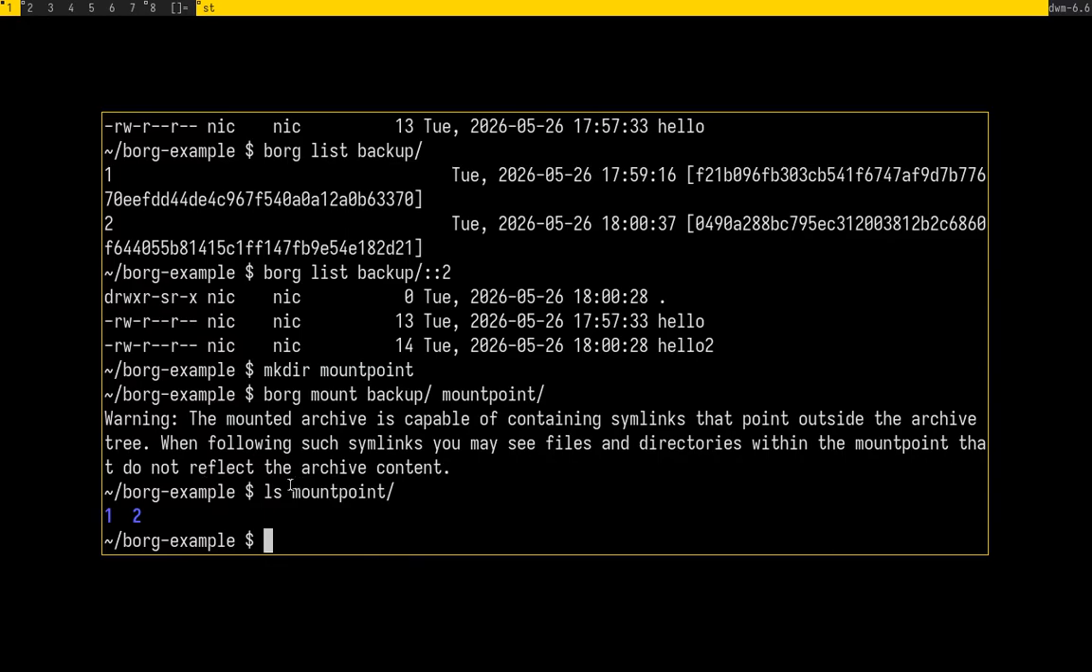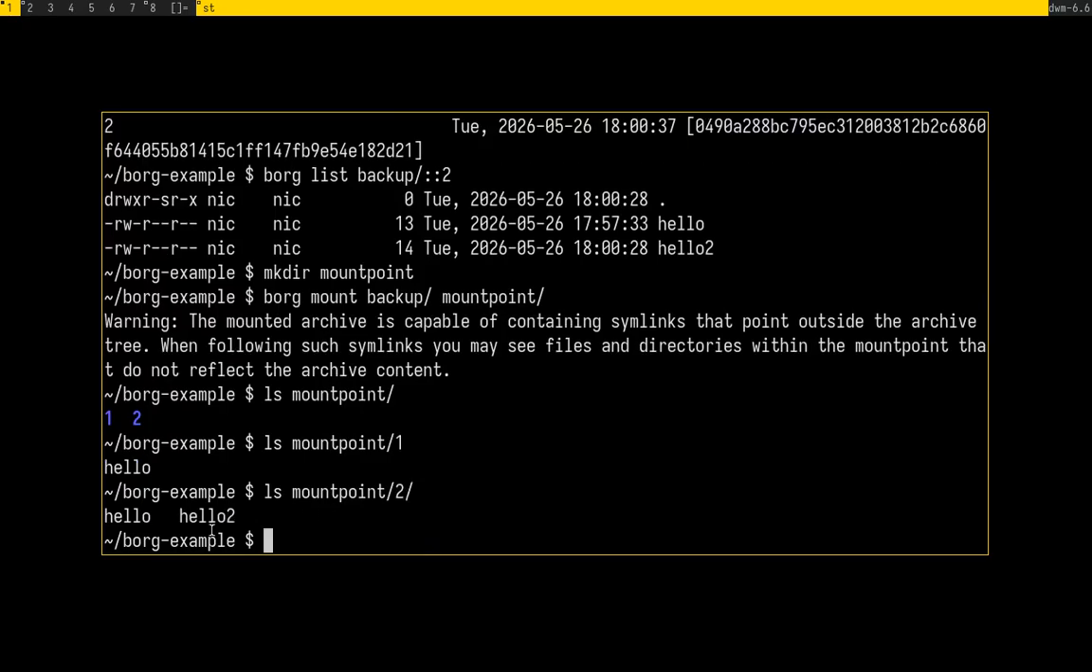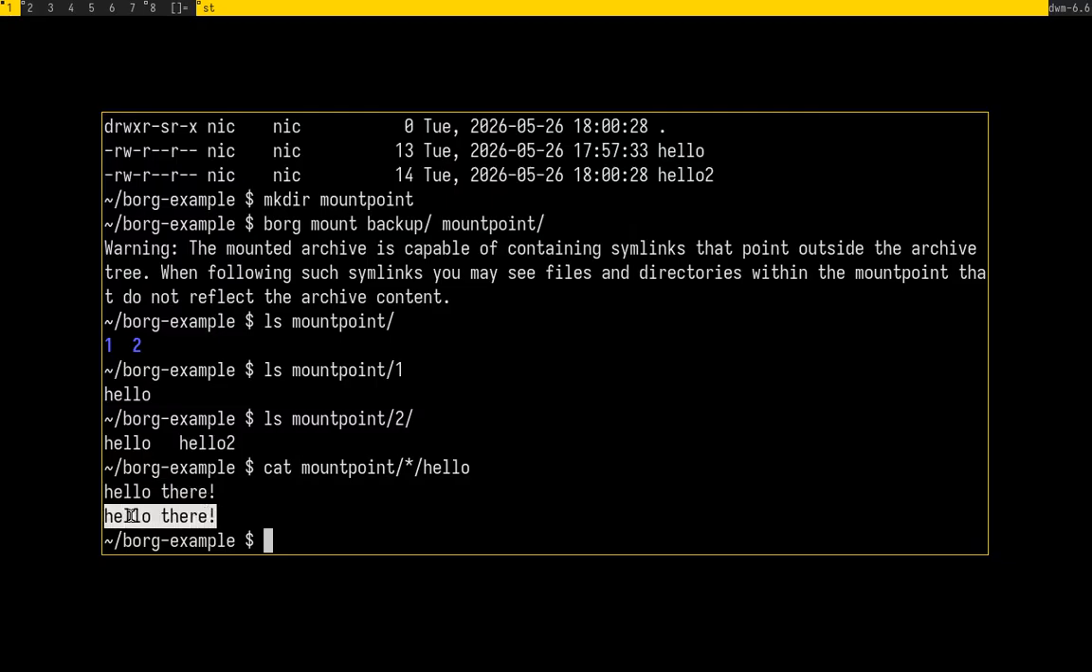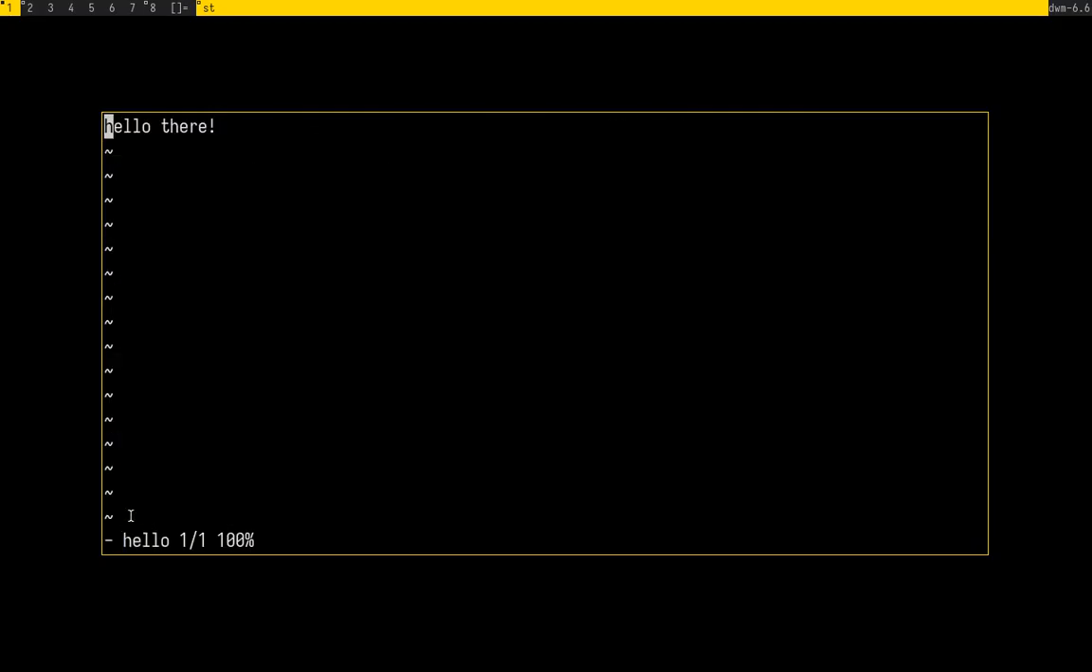And then if I ls this mount point, you will see two directories, which correspond to our two backups. So one for the first one, which we named 1, and 2 for the second one, which we also named 2, right? So if I now ls mount point 1, we will see our hello file. And if I ls mount point 2, we will see our 2 files, right? So, and in both these, if I, can I do it like this? This hello file is the same in both these, but if we now change this, so let's edit this hello, hello there, let's do this in like caps, I don't know.